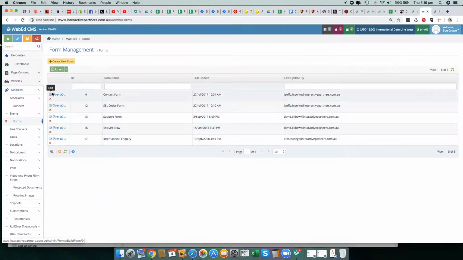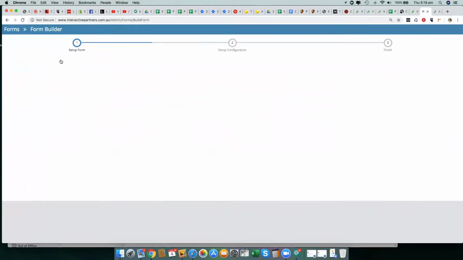You'll see on the left hand side a series of icons. There's an edit button, a copy button, a preview button, configure setting button, and an embed script button. Up at the top here we have a create new form. So we're going to hit create new form and it takes us to the form builder.